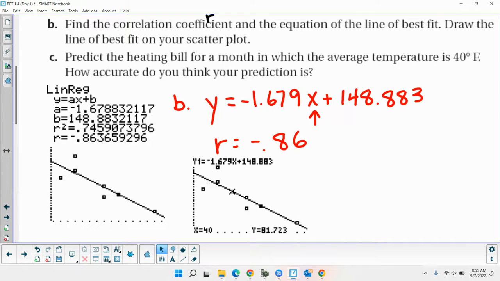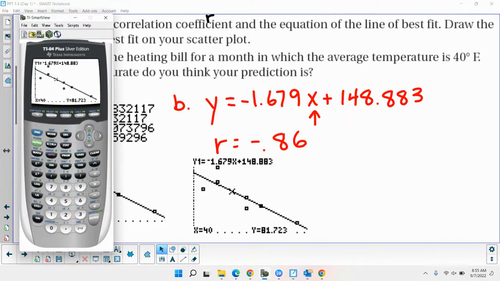So we got 81.72. Let's see what happens if I just, and if you ever want to get out of a screen, you hit second mode, quit. It says quit above that. Sometimes you have to hit clear and it'll clear it out for you. All right, so if clear doesn't work, hit second mode where it says quit above the mode, and you can do that. So if I go negative 1.679, then times 40 plus the 148.883, we're going to be really close to that $81.72.